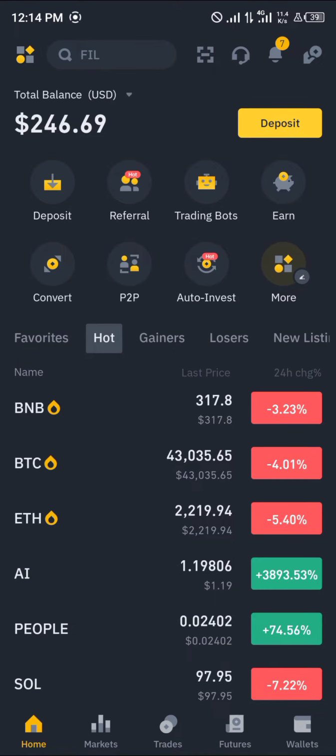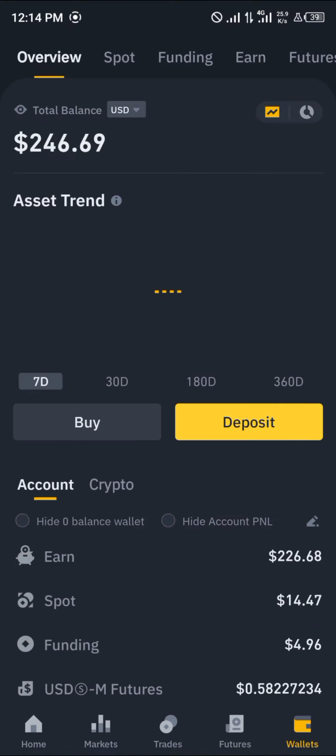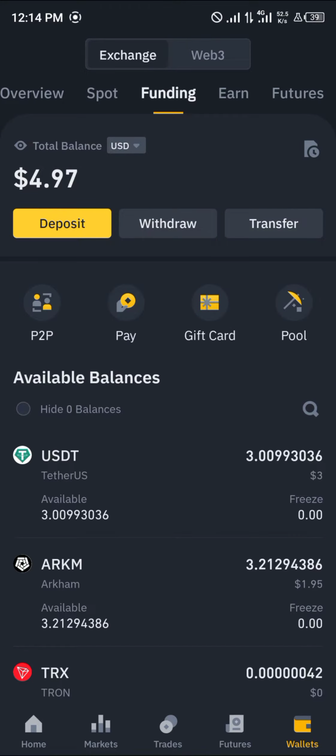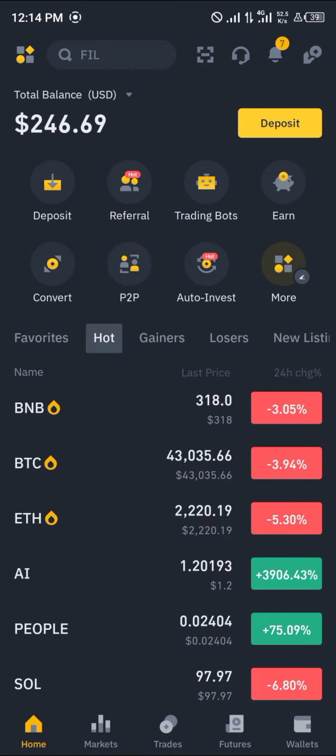Head to your wallet section at the bottom right. That's after depositing. Scroll from the overview to the spot or funding wallet, depending on where your crypto is. As you can see, I've got some USDT here. So click on the home section where we have convert.